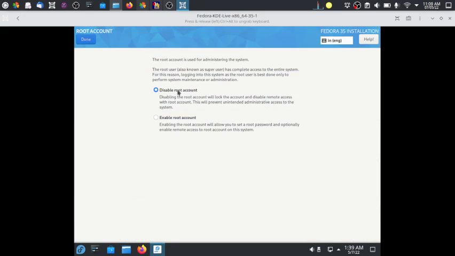Now root account. So there are two options: either to disable the root account or to enable the root account. What happens if we disable the root account? Then the user will be added to the administration group, the group of the administrator. So the user will be added to the wheel group or the administrator group. And if we enable the root, then the user can take the root access using the sudo command.